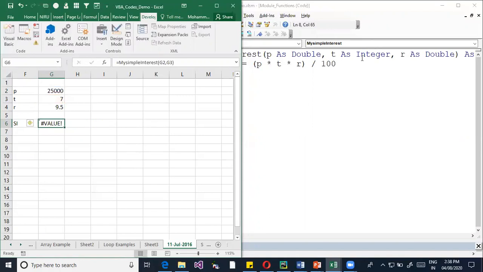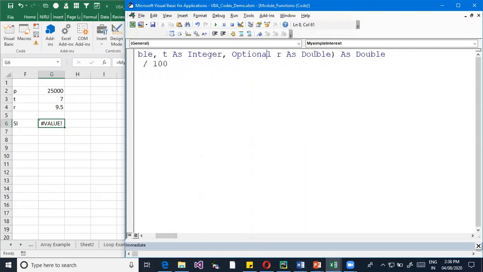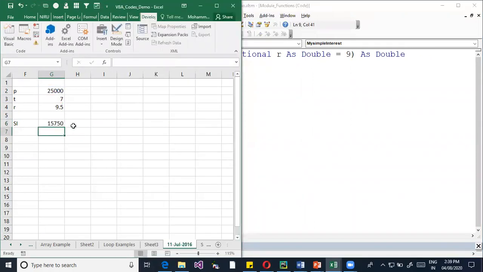In that case, what I will do is make this optional. So if I'm not providing it, I want this to take some default value. So R is Double, and I say equal to some value. Now we can see I'm working with just these 2 parameters.